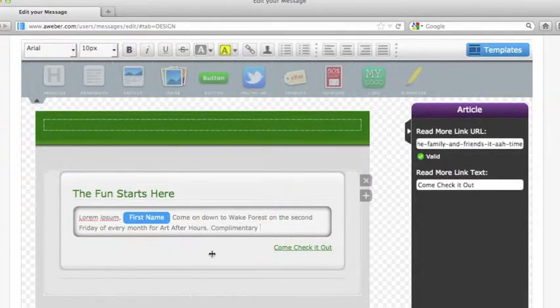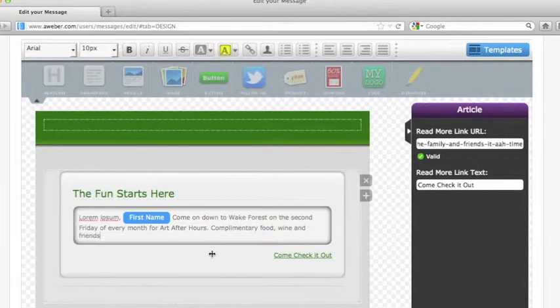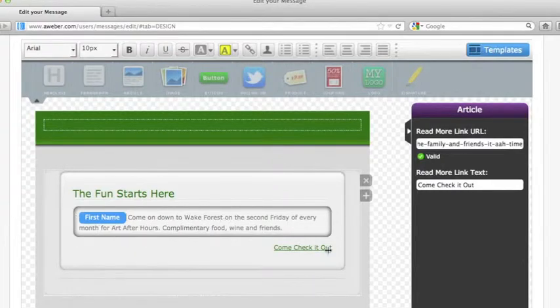Complimentary food, wine, and friends." Okay, now I'm going to take this first little part and delete that. So there's my message.